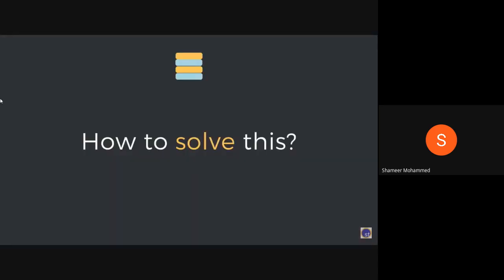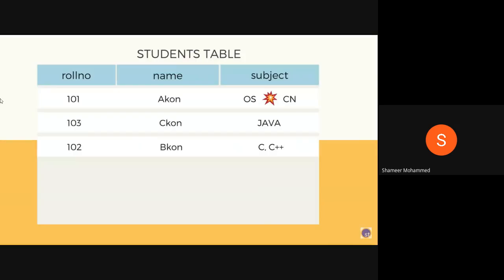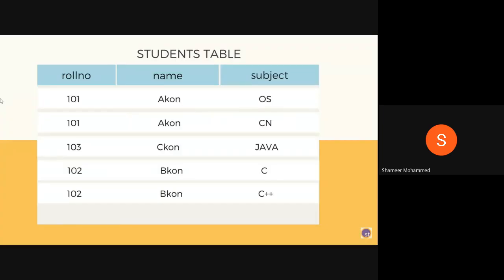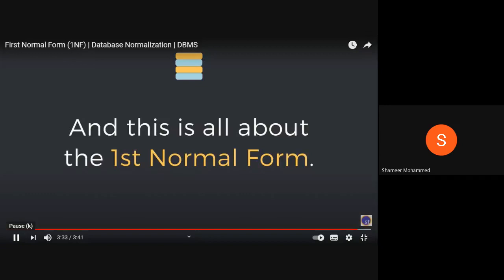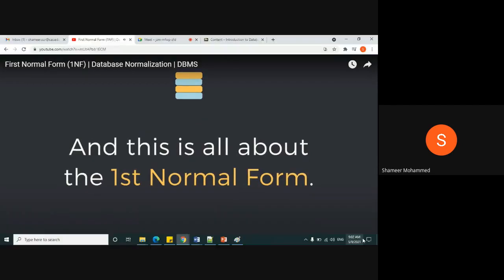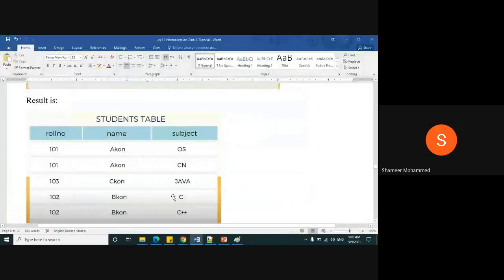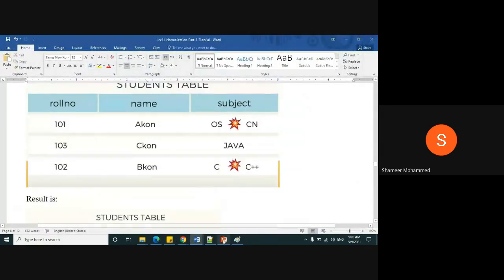Now, how to solve this problem? It's very simple because all we have to do is break the values into atomic values. By doing so, although few values are getting repeated, the values in the subject column are now atomic for each row, hence the table is in first normal form. So this is what we achieved with the first normal form. We have minimized the redundancy. Okay, so these are the rules you have to follow in order to go to the first normal form.